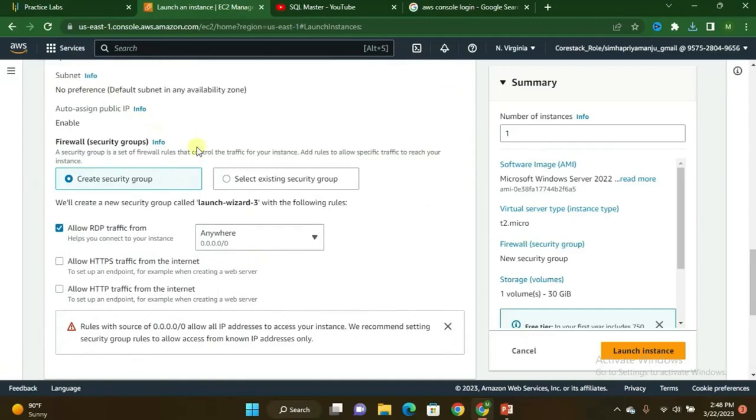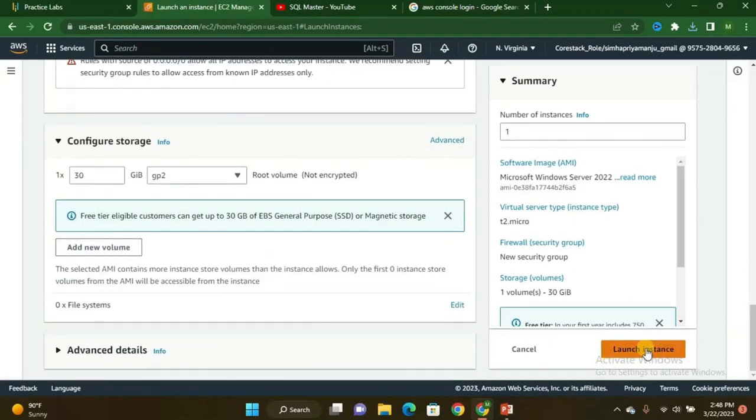Keep these settings as they are, and click here, launch instance. The number of instances must be 1 or 2, however many you require. The maximum storage capacity is 30 GB for Windows instances under the free tier plan. In the paid version you get more storage options, but under the free tier you get only 30 GB. You can choose the number of instances here manually. I am choosing just the default one and clicking launch instances.